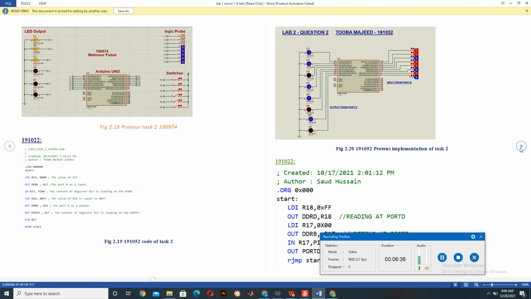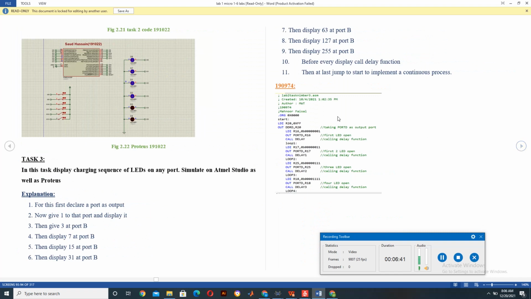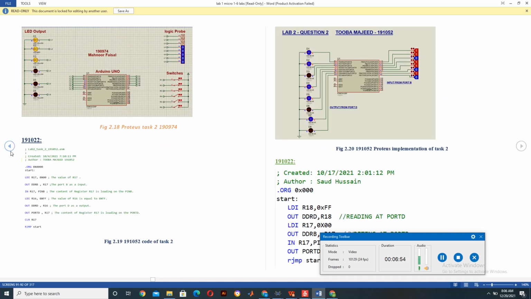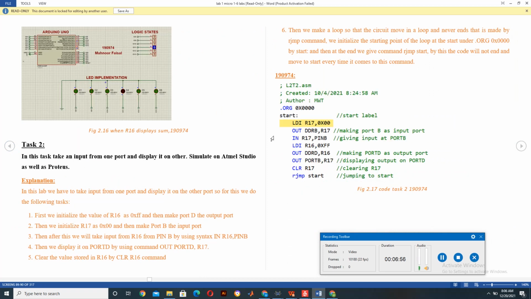There is only one thing that has been included in it, and I would be explaining that as well. So this one thing is that we would be just doing one thing. We would be taking our DDRD as input, and we would be declaring our R16 with LDI R16 as 0x00. This means that 0x00 is saved in R16. Then we declare DDRB as R16, which stores R16's value in DDRB.